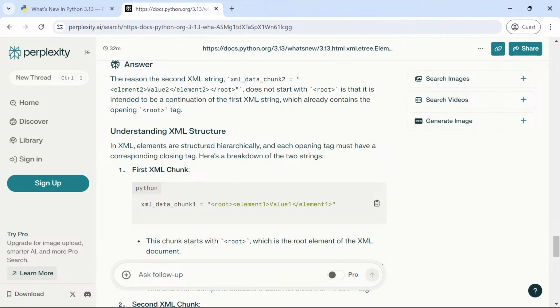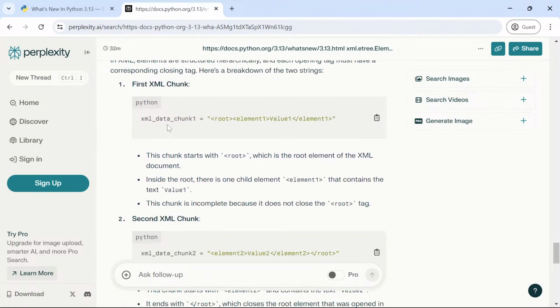Understanding XML structure. In XML, elements are structured hierarchically, and each opening tag must have a corresponding closing tag. Here's a breakdown of the two strings. First XML chunk.